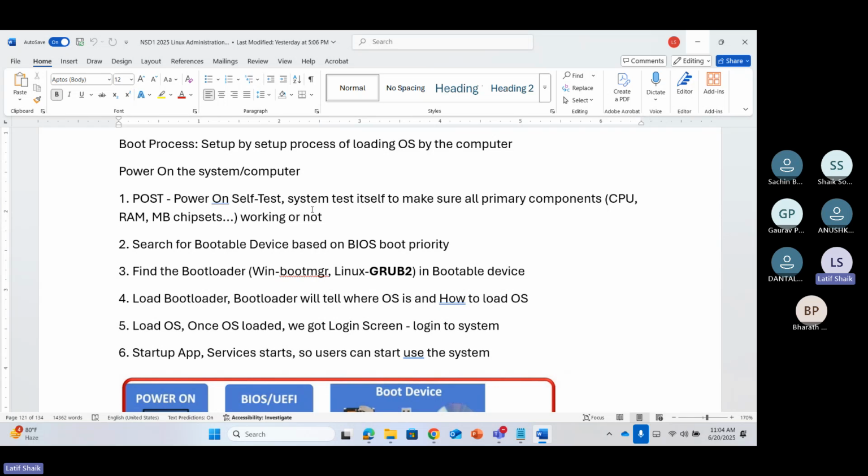You can easily say in one single line: it's the step-by-step process of loading the operating system by the computer itself. You are not loading it in the sense of installing. Installing is different. Installing means earlier there is no OS, and you are installing a new or fresh operating system to your system, like a laptop, desktop or a virtual machine. That is installation.